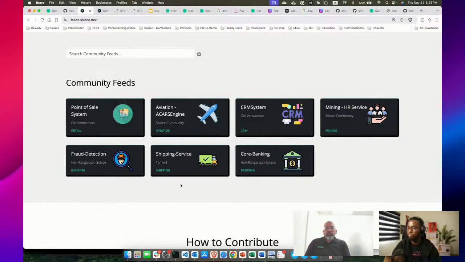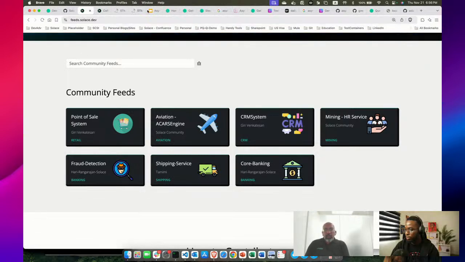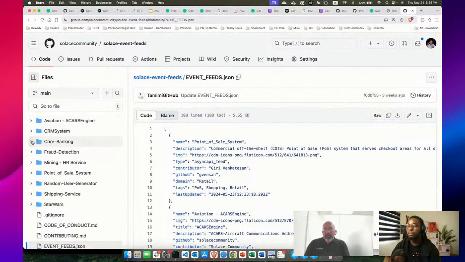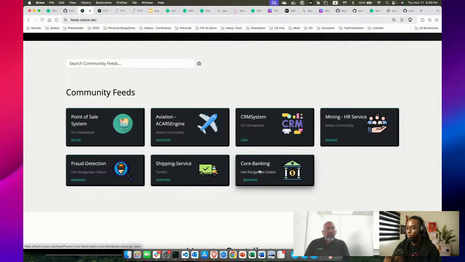All right. So for this example, this page will be updated. Oh, there is no manual update. Automatically, when you refresh, it's going to go to this GitHub that we talked about. It picks up these approved feeds, right? These are the approved feeds: aviation cards, engine, CRM system, fraud detection. That's exactly what you're seeing here. Point aviation cards, CRM, mining, fraud detection, shipping service, core banking, and so on, right?